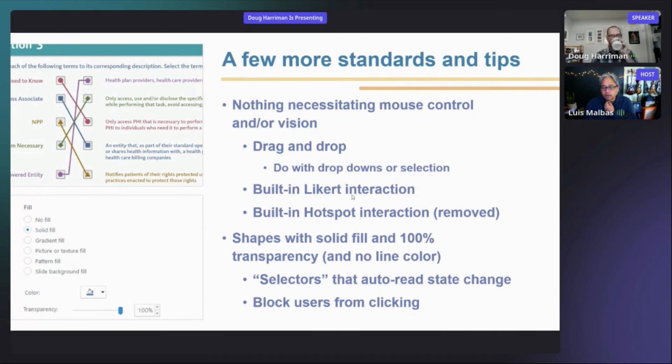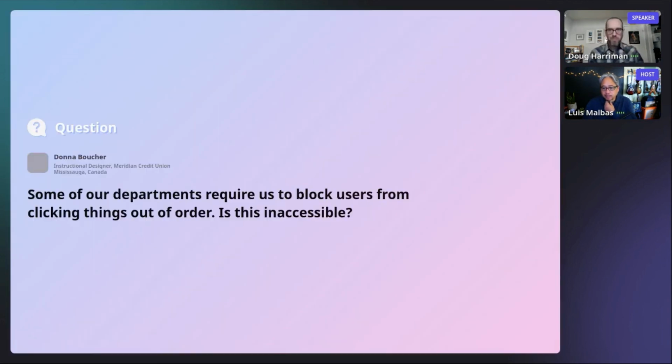Hey, Doug, I have one more question here. Maybe we can just quickly get this one. Some of our departments require us to block users from clicking things out of order. Is this inaccessible? Block users from clicking things out of order.